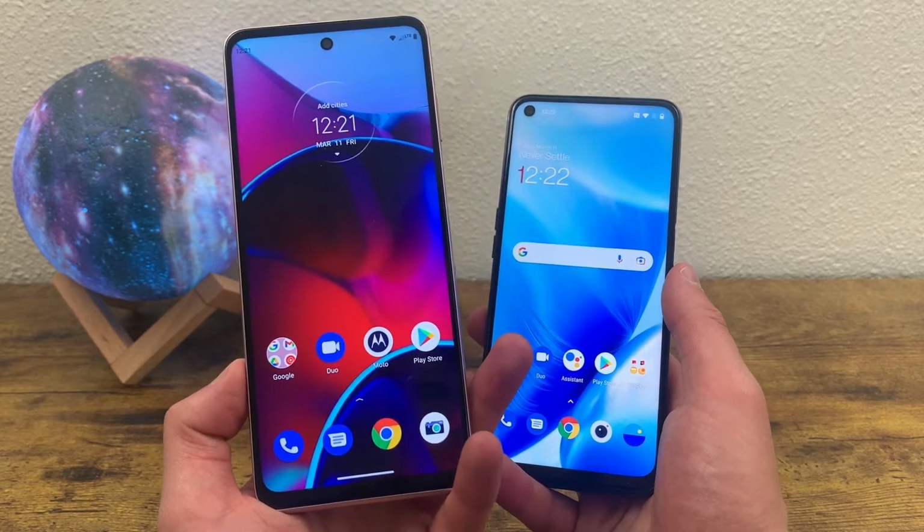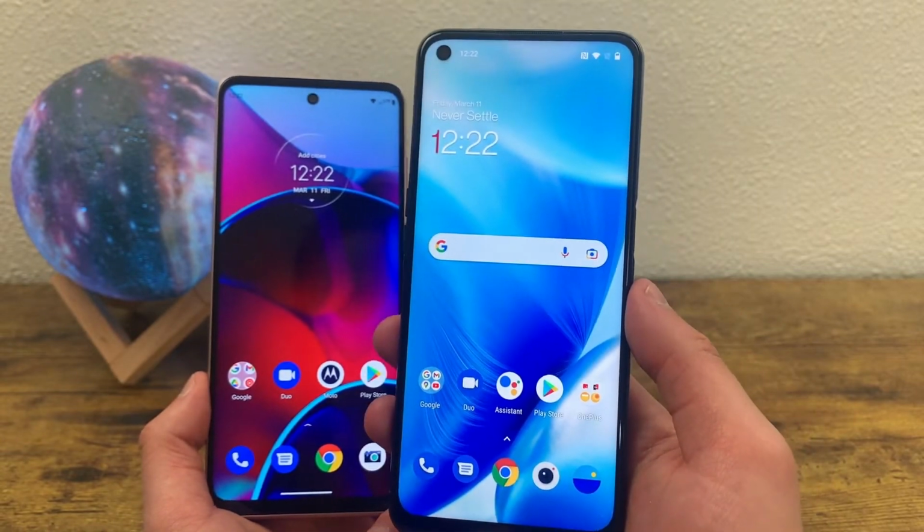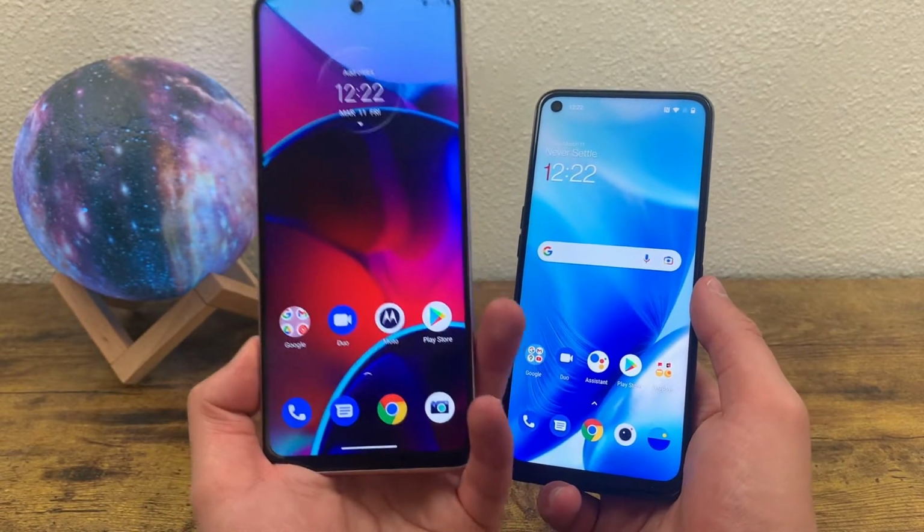Now for storage, the Moto G Stylus 2022 is getting 128 gigabytes of internal storage with microSD card expansion, and the OnePlus Nord N200 5G is getting 64 gigabytes with microSD card expansion as well. So clearly the Moto G Stylus has an advantage here.